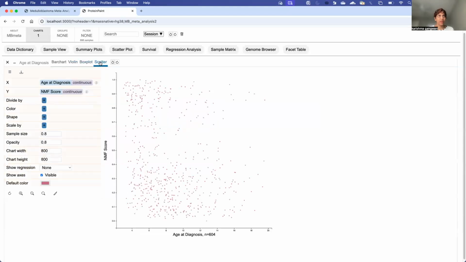click on the Scatter tab, which is shown right next to the violin plot. And now you can see that on the x-axis, you have age at diagnosis with 604 samples. And then you have an NMF score from 0 to 1, with 0 representing a low risk, as I said before, and 1 representing a higher risk. Now, looking at this, there doesn't seem to be any correlation, right, between age at diagnosis and this continuum score.